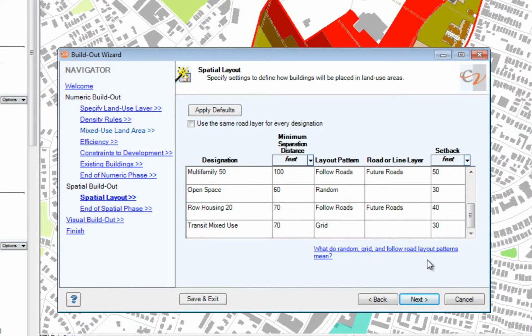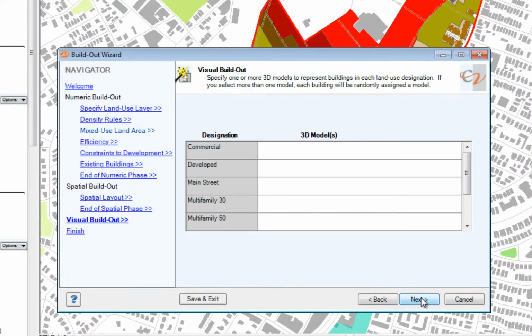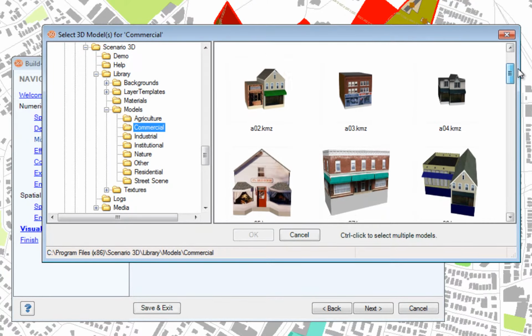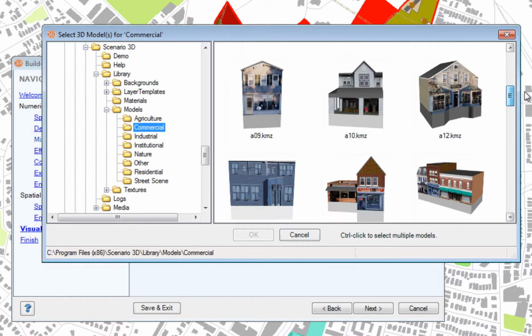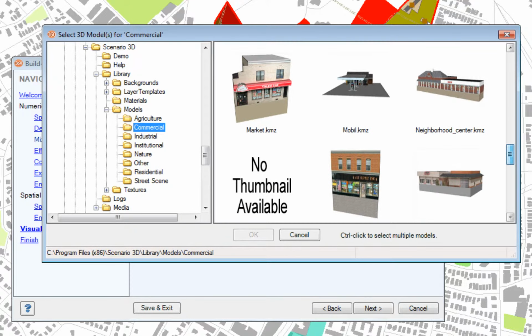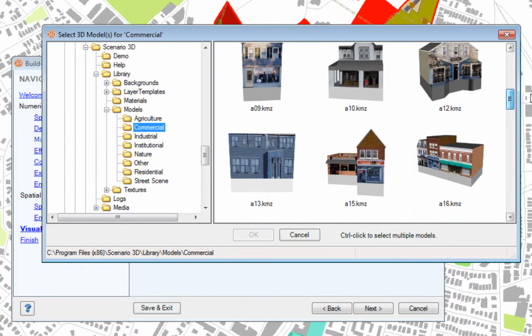That completes the spatial build-out phase, and I'm ready to move on to visual build-out. This is where I can start to associate three-dimensional data with my analysis. For each land use designation, I can click on the white space in the table to get a Browse Folder button. Once in the browser, you want to navigate to a location where you have some 3D models stored. Scenario 3D, the 3D program which comes as part of CommunityViz, will accept models in KMZ, DAE, and 3DS file formats. If you plan to create a 3D scene for display in Google Earth or ArcGIS Explorer, look for models in the KMZ format.